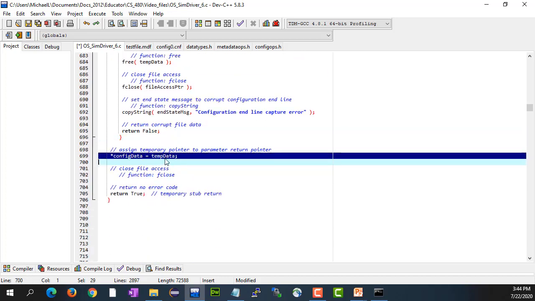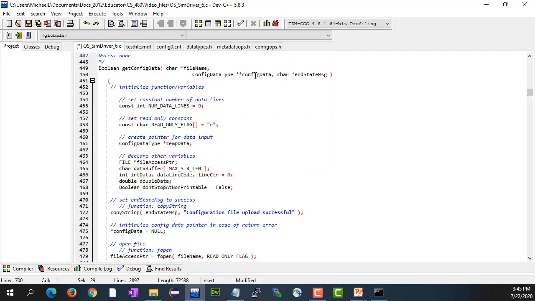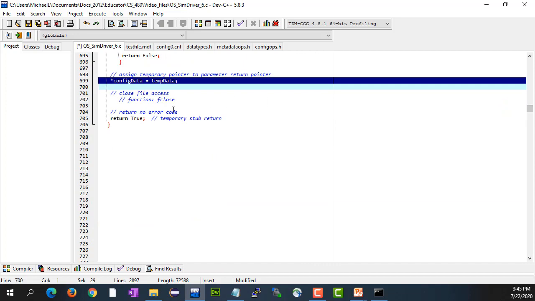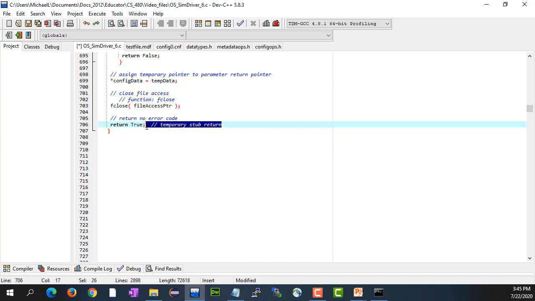Otherwise, we're going to take that temp data pointer and assign it to a pointer to the temp data pointer, so that can be passed back as a reference parameter, as a config data type here, config data pointer. And then we can really close the file for success, and we'll return the true error code, which in this case would be, in fact, true. We had no errors. Let's move along.